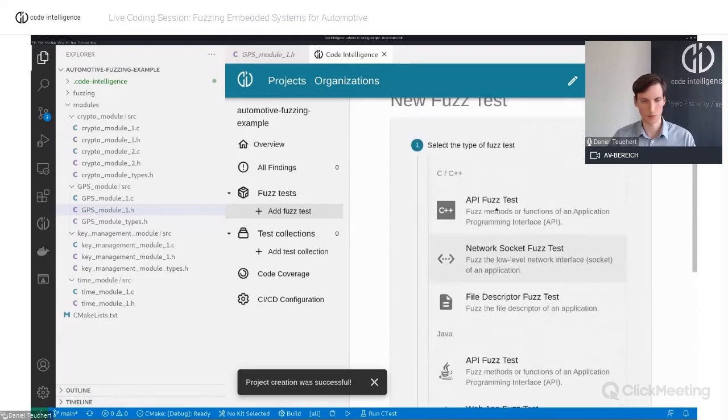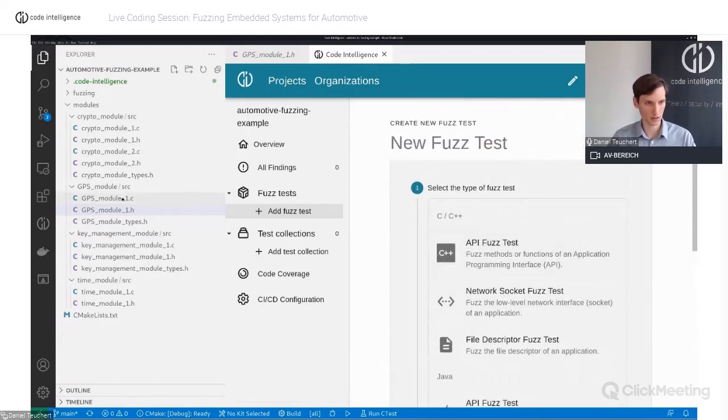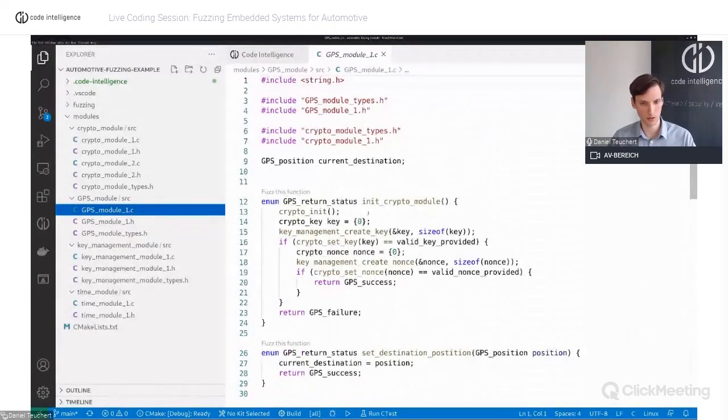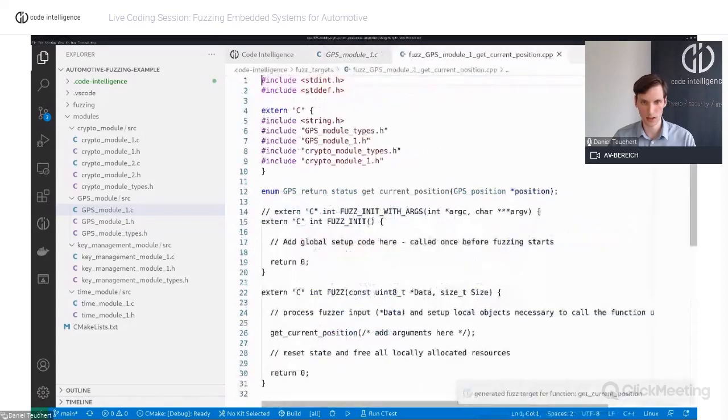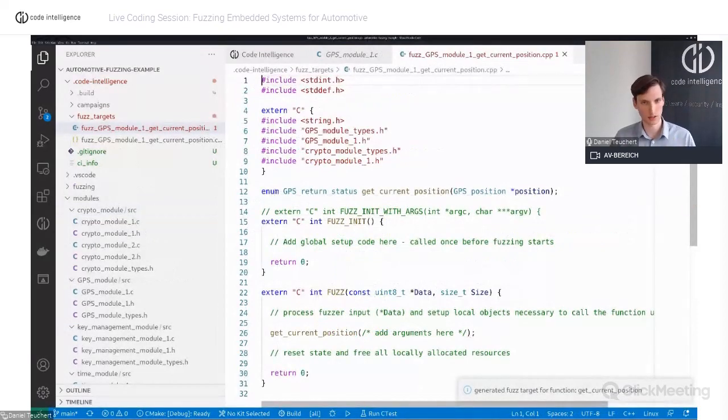The next step is to start fuzzing. We could pick any of these functions and create a fuzz test for it. For example, this function here looks interesting. Let's fuzz this function. From our plugin, we have this button, fuzz this function, which I'm going to use. It created a scaffold fuzz test here, and we are using libfuzzer. It already included all the needed includes to run this function.